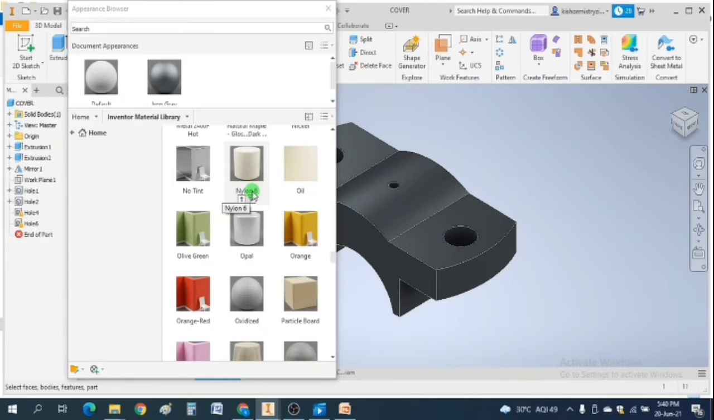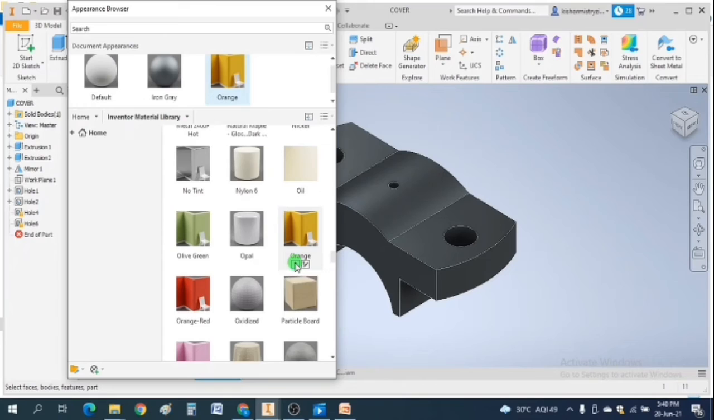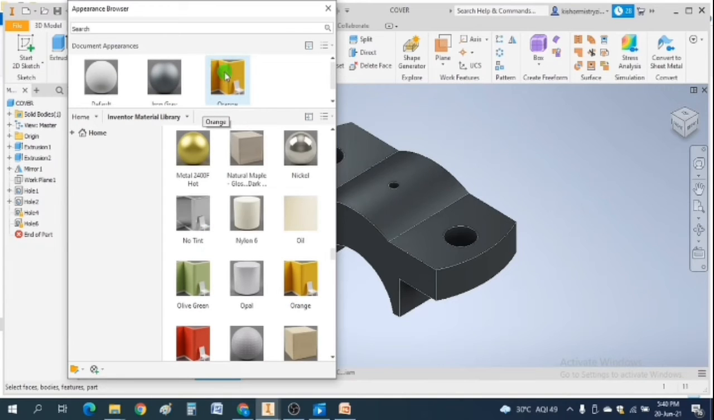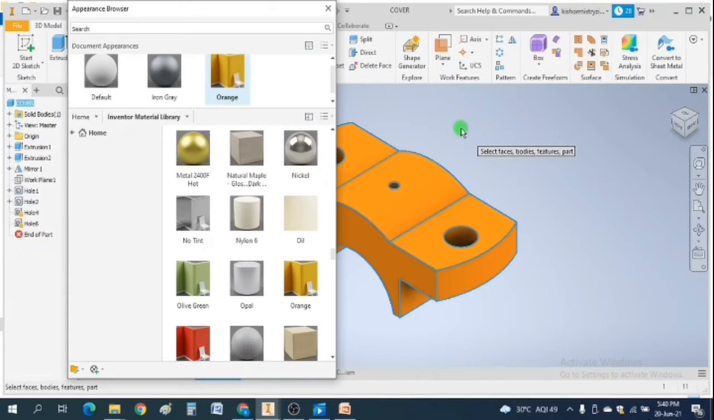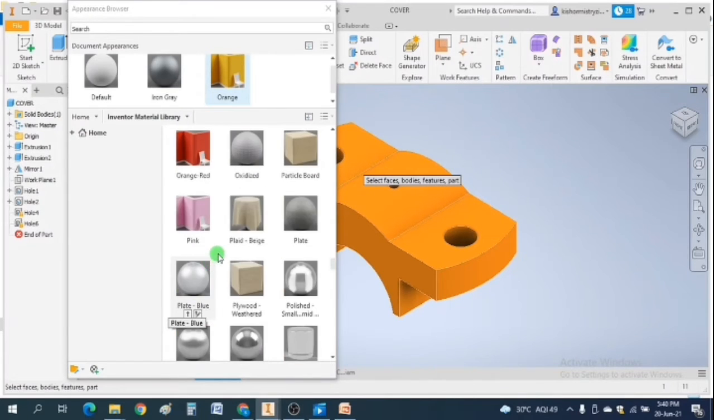Let me consider orange this time. If you click orange and click this arrow, it will be updated in this appearance document. Then you select the cover, then select this, and it will be converted to orange. So actually orange is not suitable for this. Let me change this.